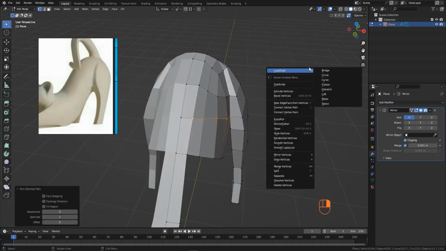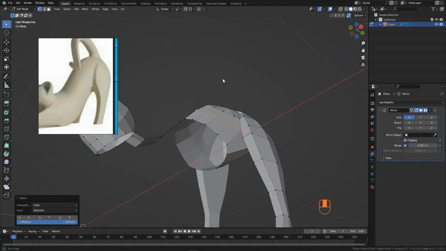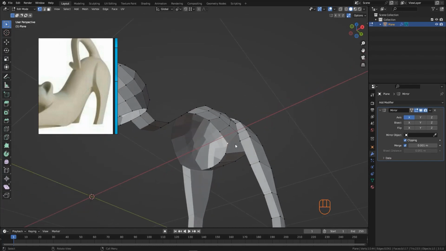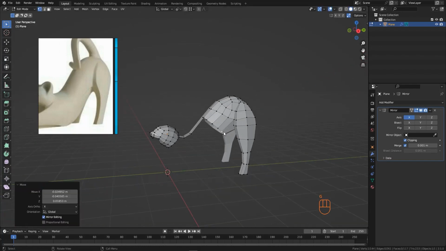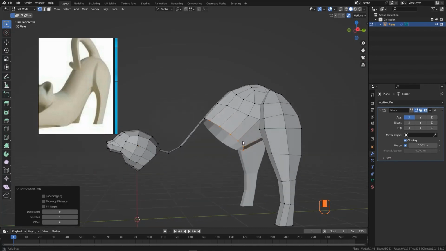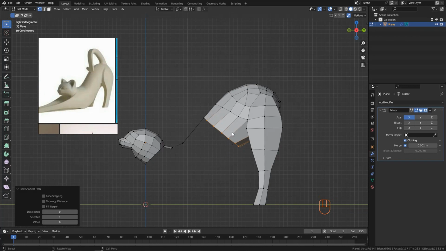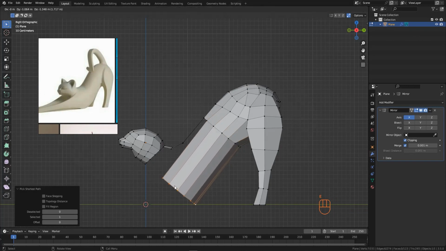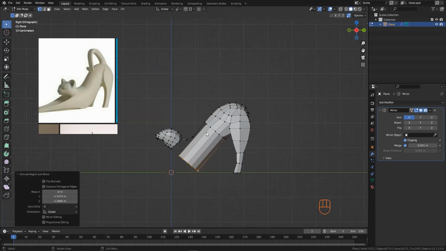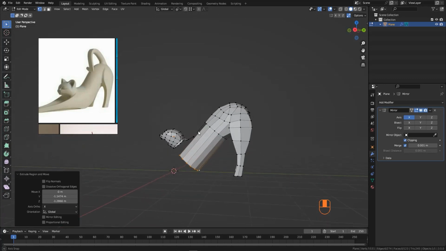Maybe I can fix the distance here using the loop tool. That will work as well. Okay. And now I will grab all of these vertices, and maybe we can go to the right and hit E to extrude those down here, trying to create the chest. Something like that. Okay.